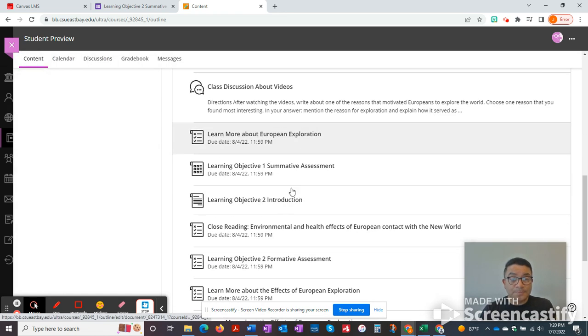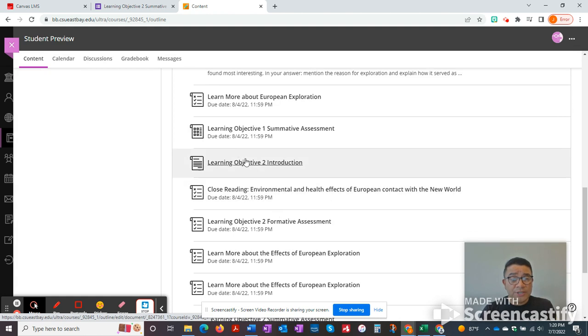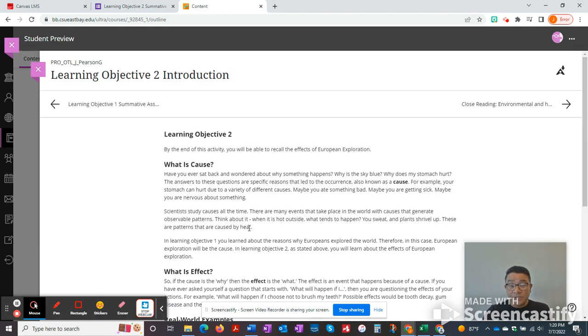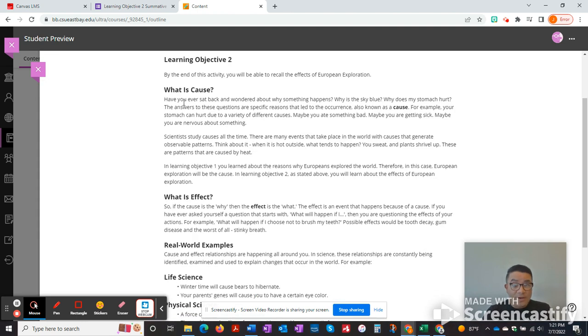So, a little more detail here. Here is the introduction to the learning objective 2. I explained here what a cause is, so read it very carefully. I'm not going to read it here. It's going to take too long.